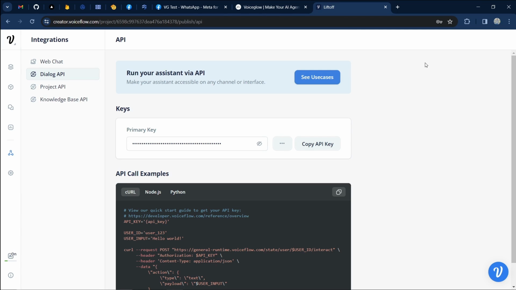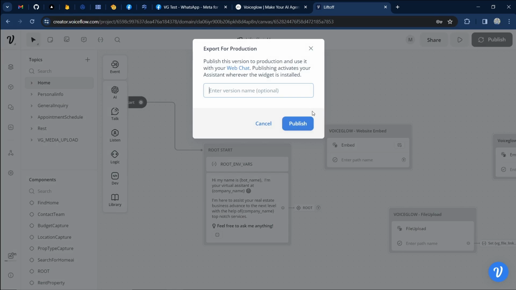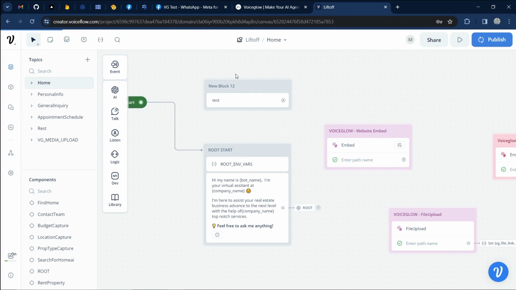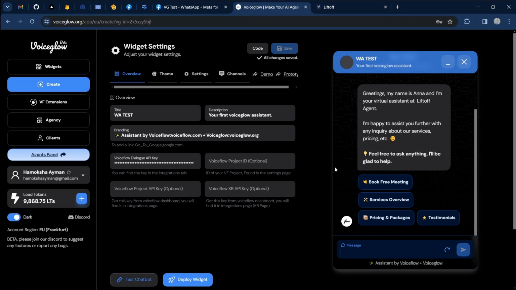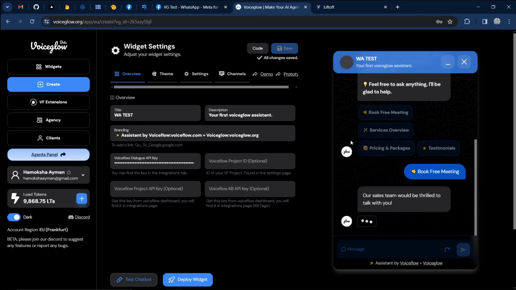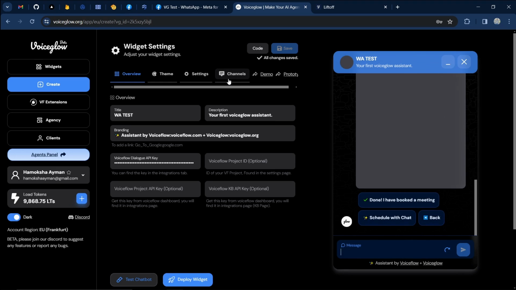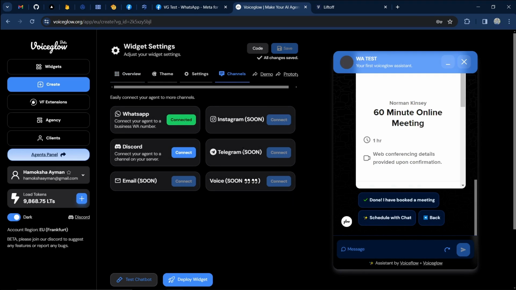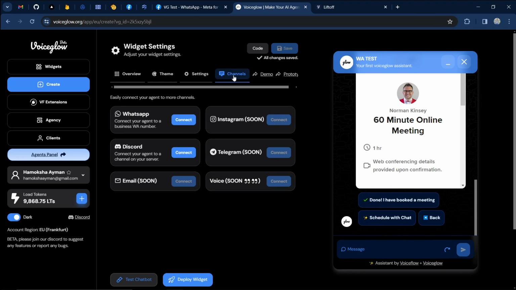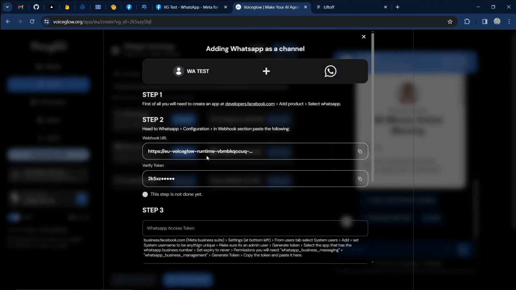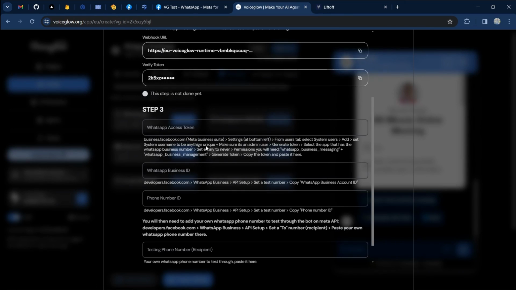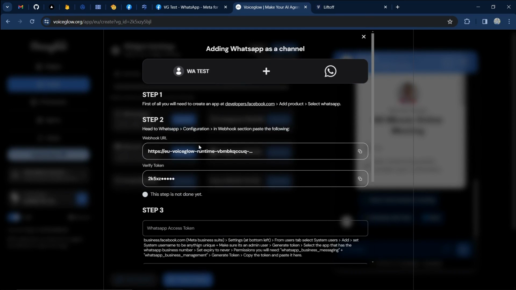Of course, you also need to publish. You also need to publish before doing all of that, just to make sure you don't run into any weird errors. If it's all working fine on the web, then it should work the exact same on WhatsApp as well. So after this, you would head to the channels tab, and then you would press connect on WhatsApp, and then you'll be presented with this page.